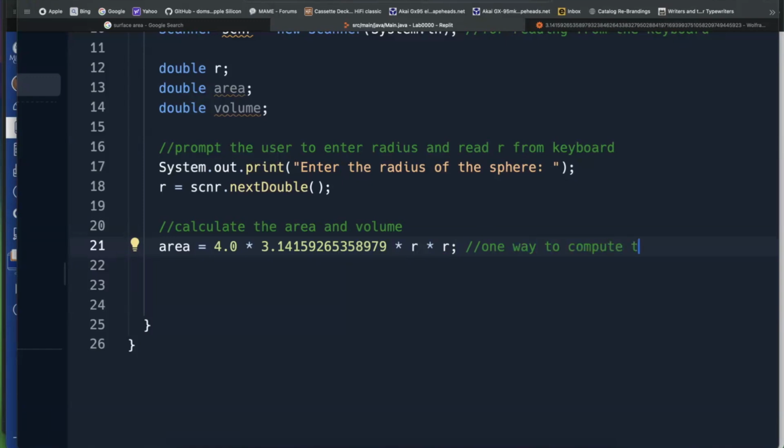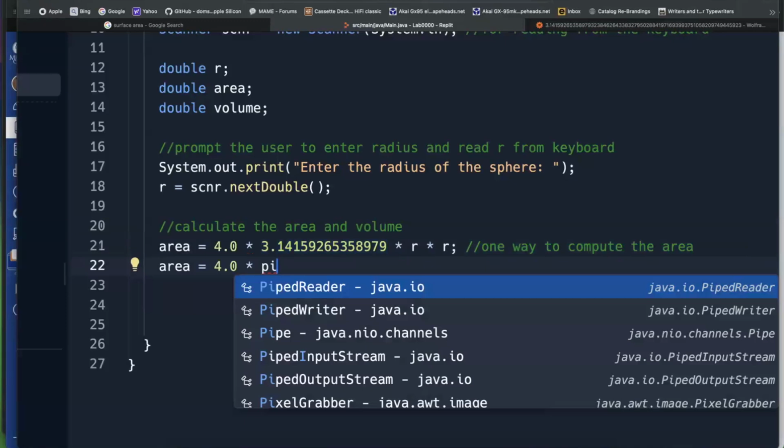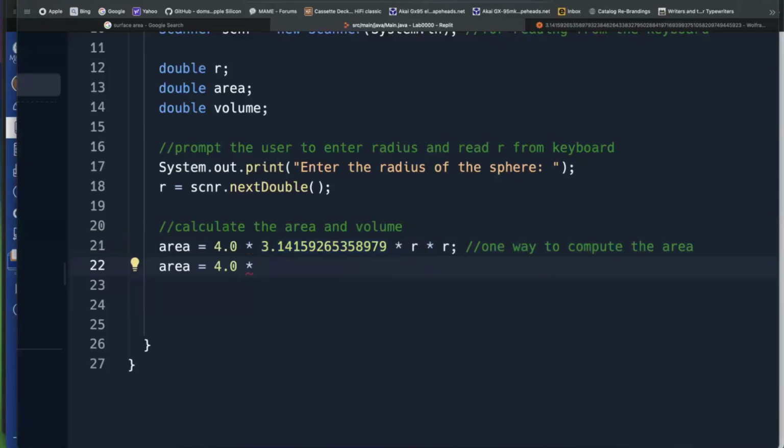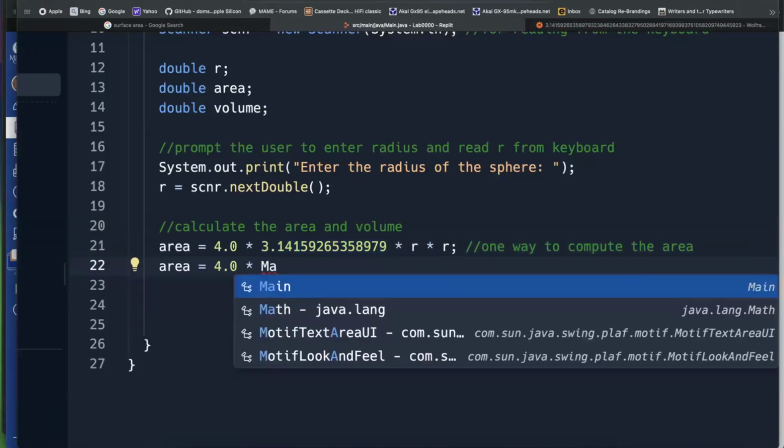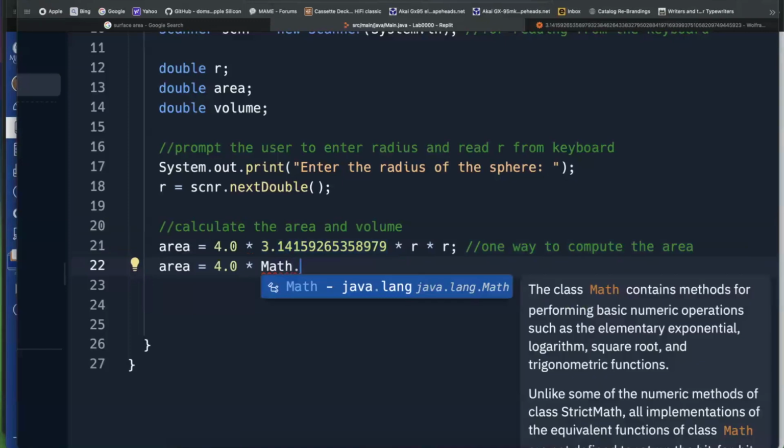But it's not the only way. So another way to do it would be like this, 4.0 times. So one thing is this, you don't really want to have to type in pi yourself. So guess what? Pi is actually built into Java, but in order to get it, it's not just pi like that. In order to get pi, you have to say Math, capital M, Math dot capital PI.